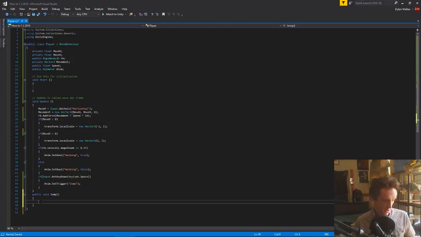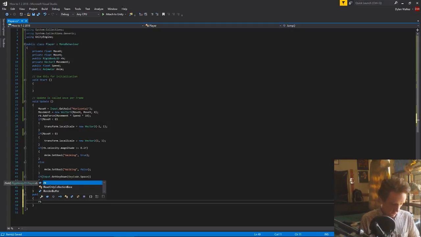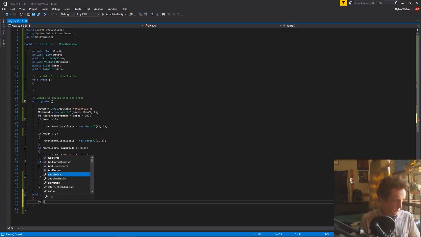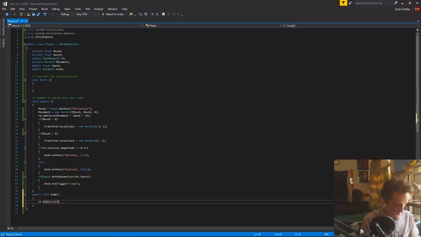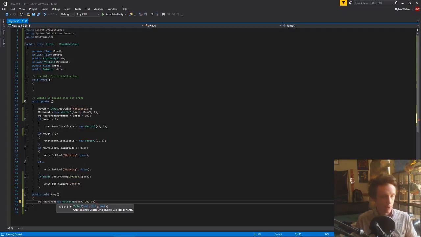So yeah, in here we just want to get our rigid body, which again we declared last time. And we want to add force, and we're going to add that force in a new vector3, and we want it to be our move horizontal, then just a jump force, and then 0, because obviously we don't want any movement in the back and forth, forward and backwards, because it's a 2D game.